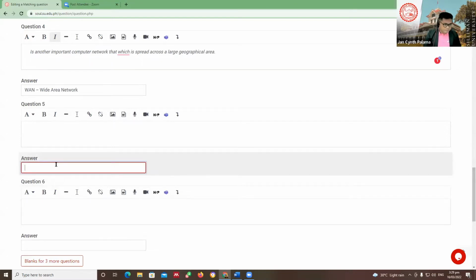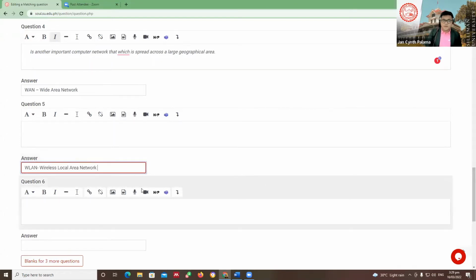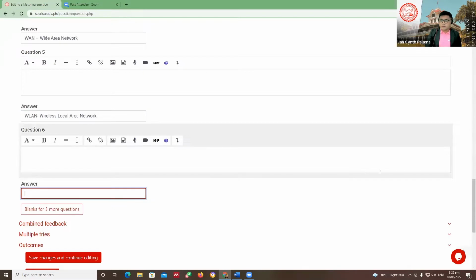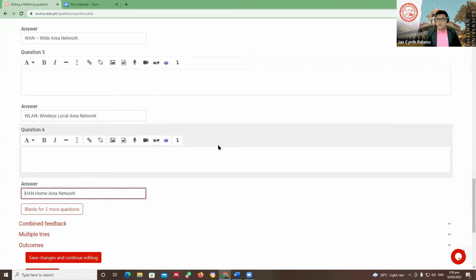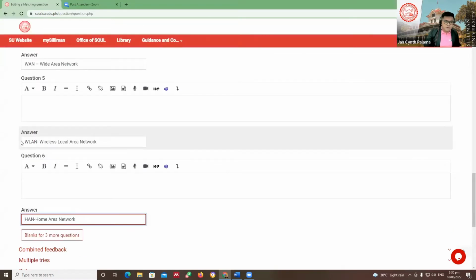So my first distractor is this one, and I also want to add another distractor, such as this type of computer network. So there, I added 2 distractors, which is this one and this one.